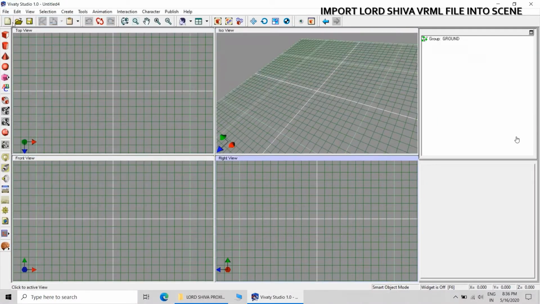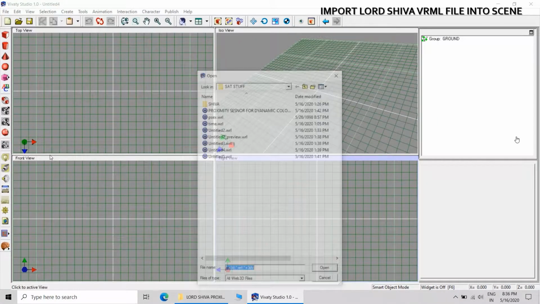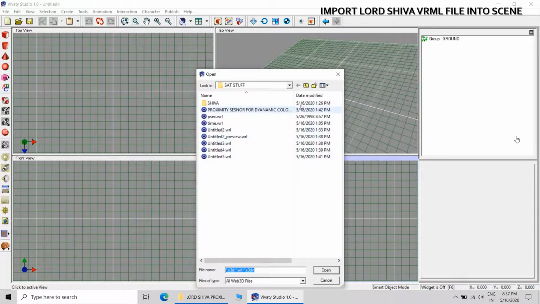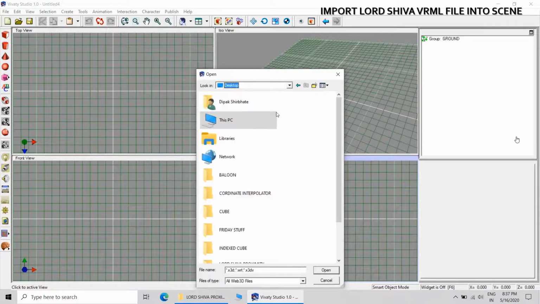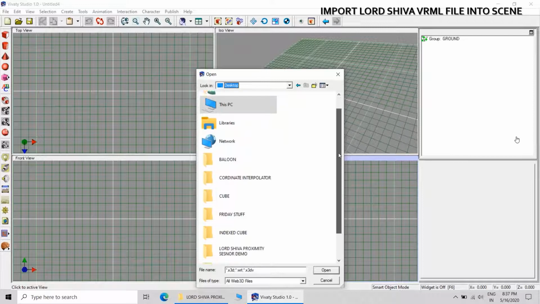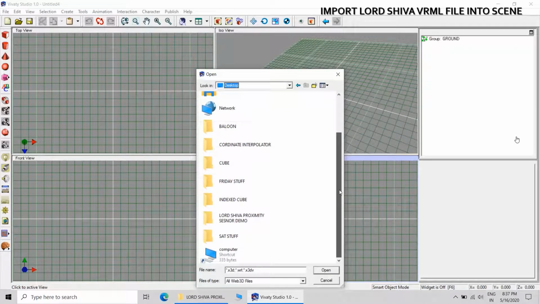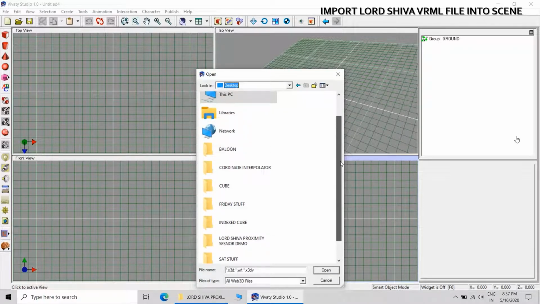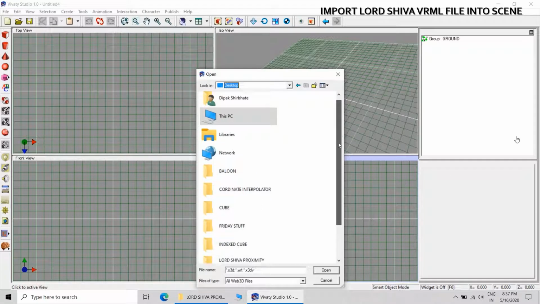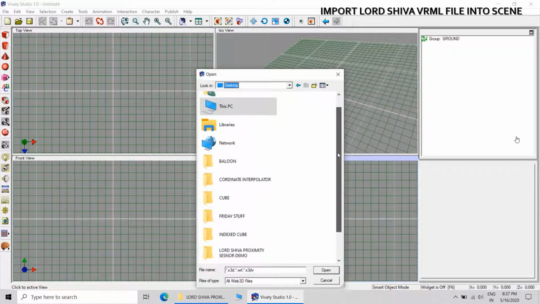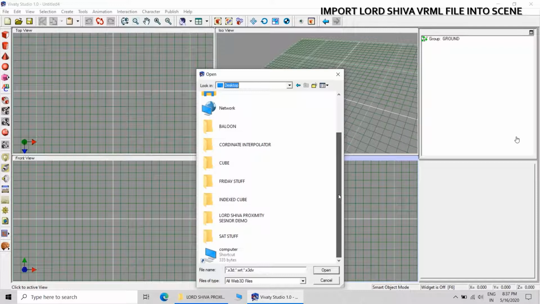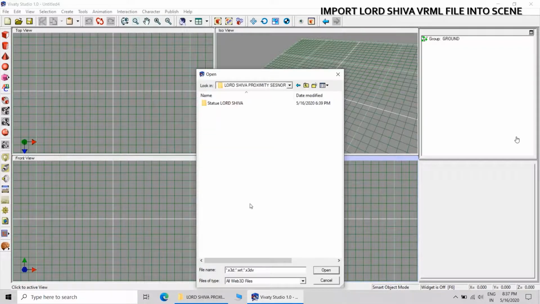Now next step will be I have opened the new file and I am importing the statue into this particular new file, and then I will be copying and pasting that particular file into the required working file.